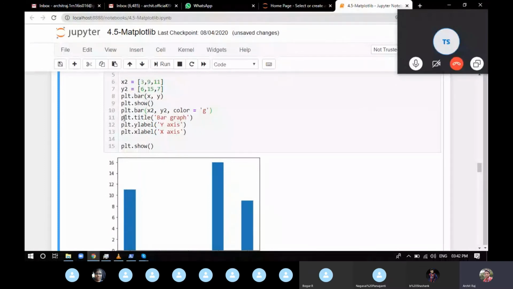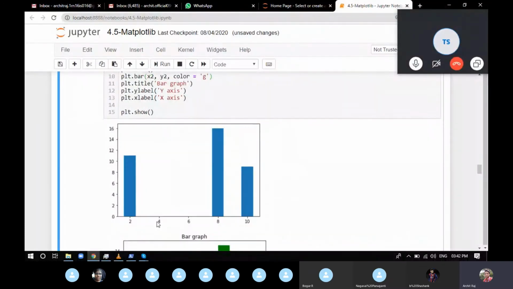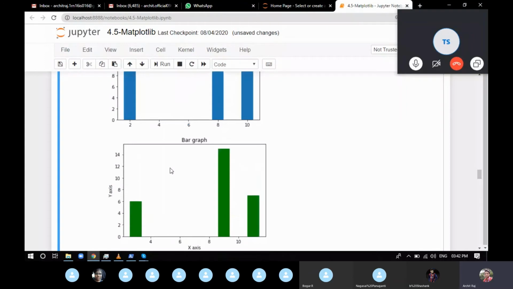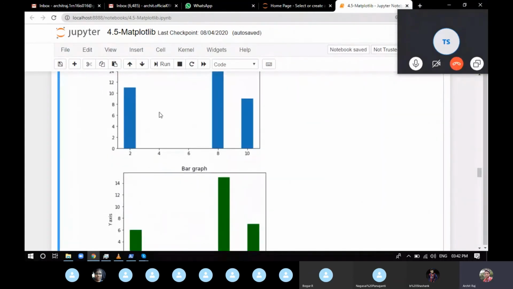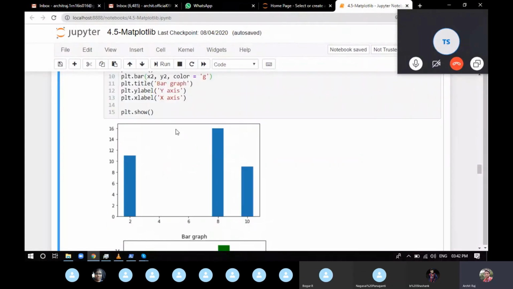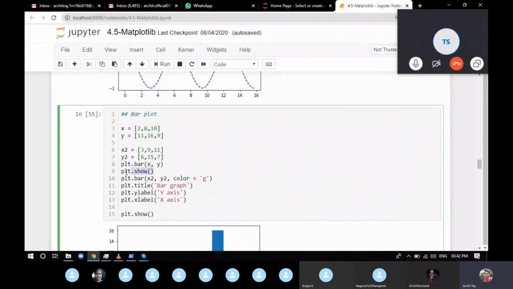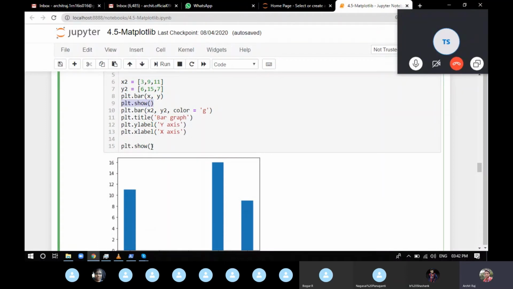For the second bar graph, we provided the title, x-axis, and y-axis. Previously, we hadn't shown the first bar graph before plotting another bar graph. So what happened is that both bar graphs were plotted into the same picture.